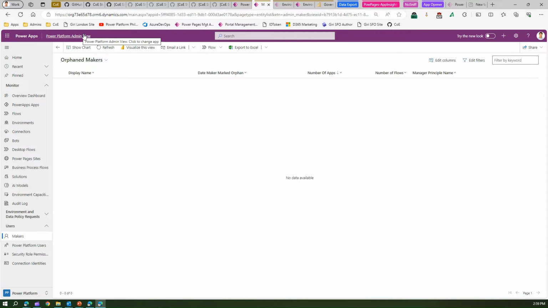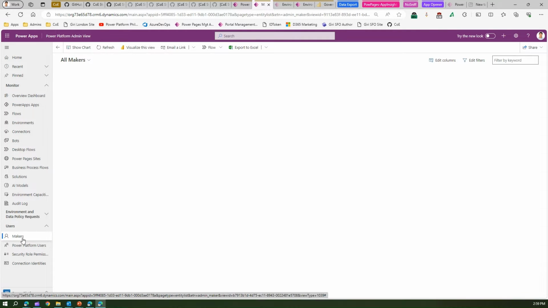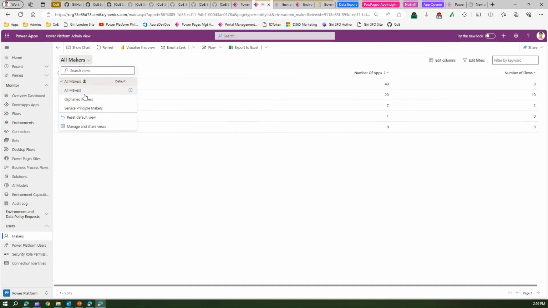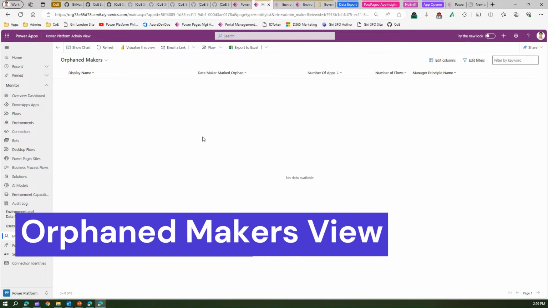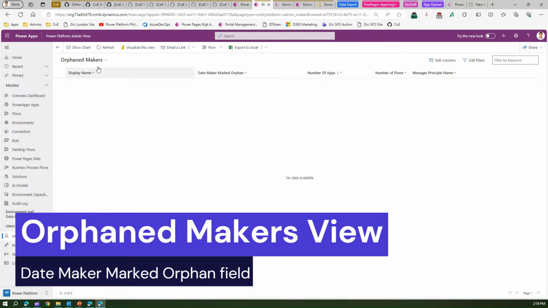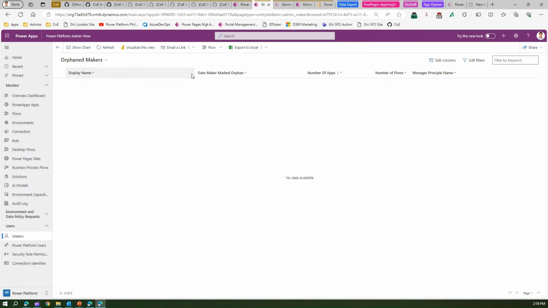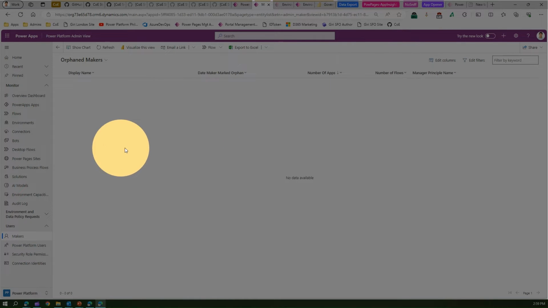Yeah, so if you are in the Power Platform Admin app and you navigate to makers, in the view there is something called orphaned makers. Here you can see the display name of the orphaned makers, the date the maker was marked as orphaned, and the number of apps and number of flows that particular orphaned maker has under their belt. Now, I do not have any records, but this is a place where you can view all this information.